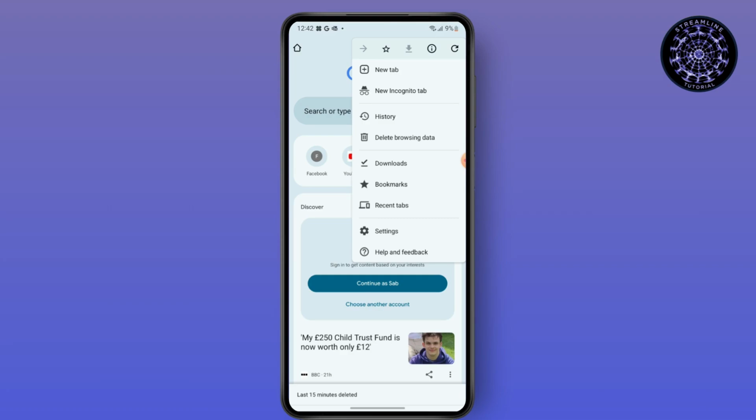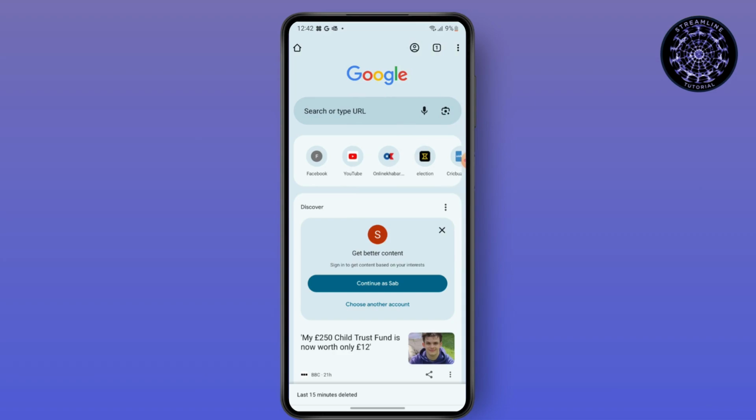Sometimes it's just the problem of the server directly from Instagram. If that is so, you'll just have to wait for some time and it will fix on its own.